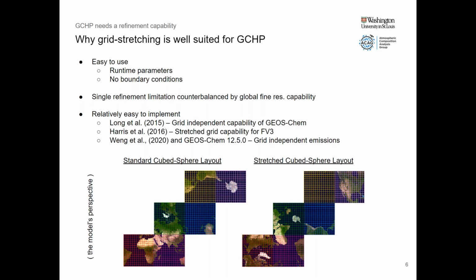And this is because of a number of really important works that set the stage for us here. The first was a paper in 2015 by Mike Long, where they developed the grid-independent capability for GEOS-Chem. So this was transferring it to a columnar model where we were able to get rid of the grid dependence. A second one was a paper by Lucas Harris from this group in 2016, where they developed the stretched-grid capability for FV3 for advection, which is what we're using. And then Wang 2020 and GEOS-Chem 12.5 developed grid-independent emissions for GEOS-Chem, which are really important because on a stretched grid, the resolution of the boxes can vary quite drastically. And so we needed a way to produce consistent emissions on that simulation.